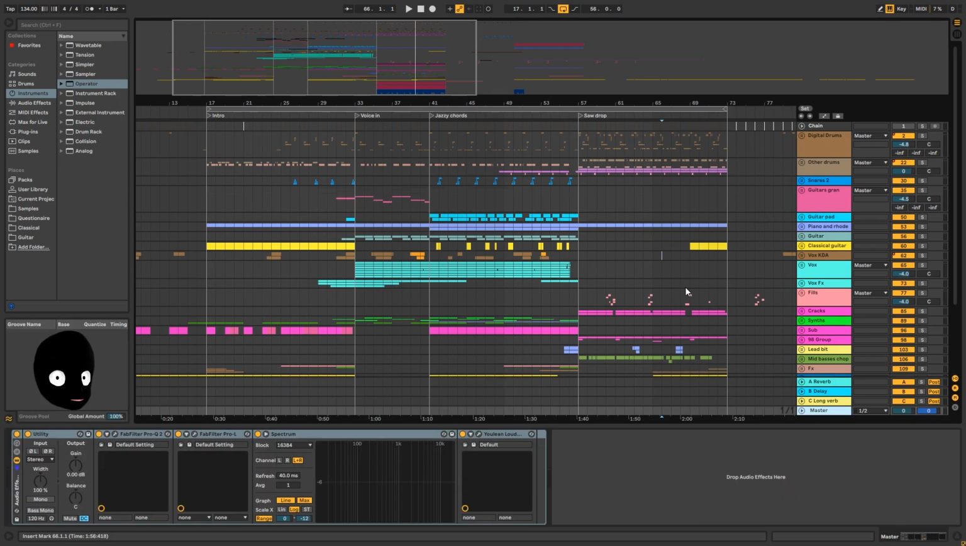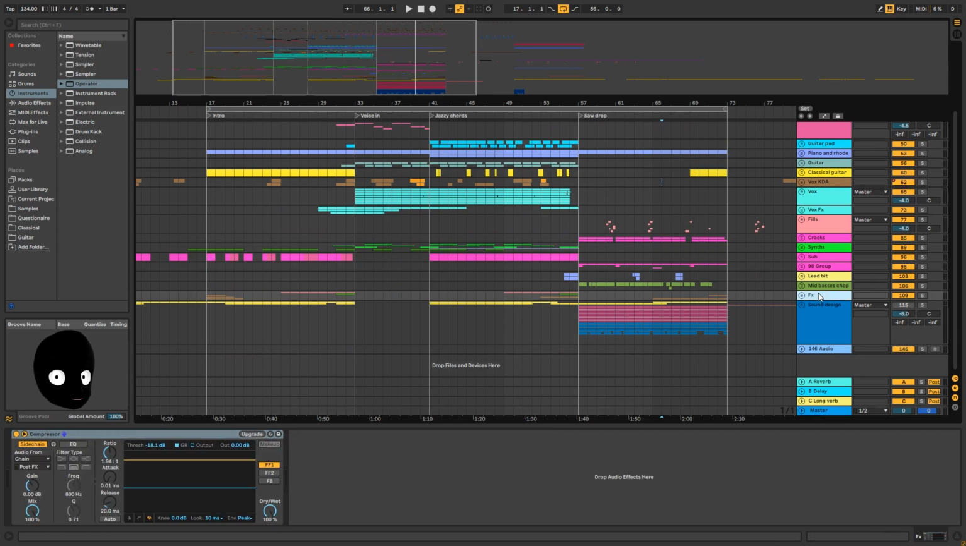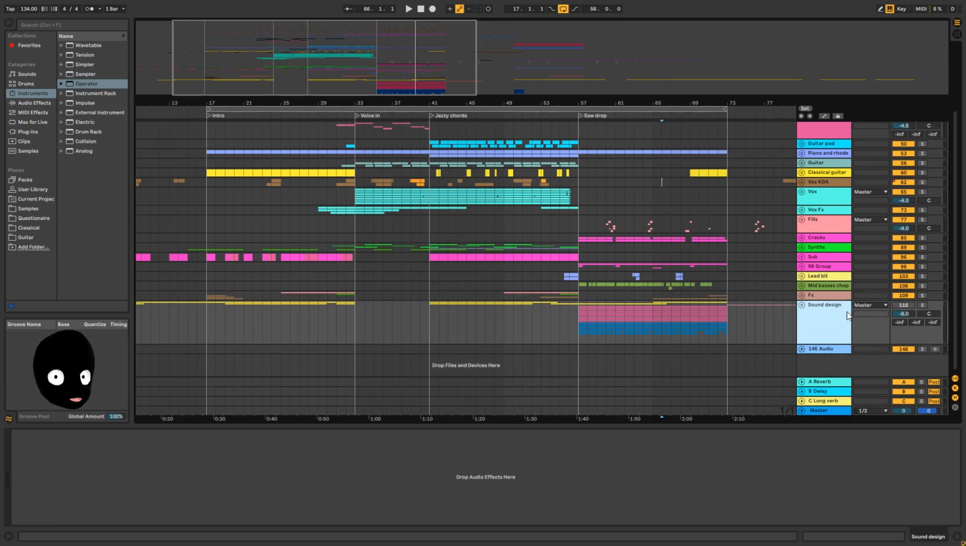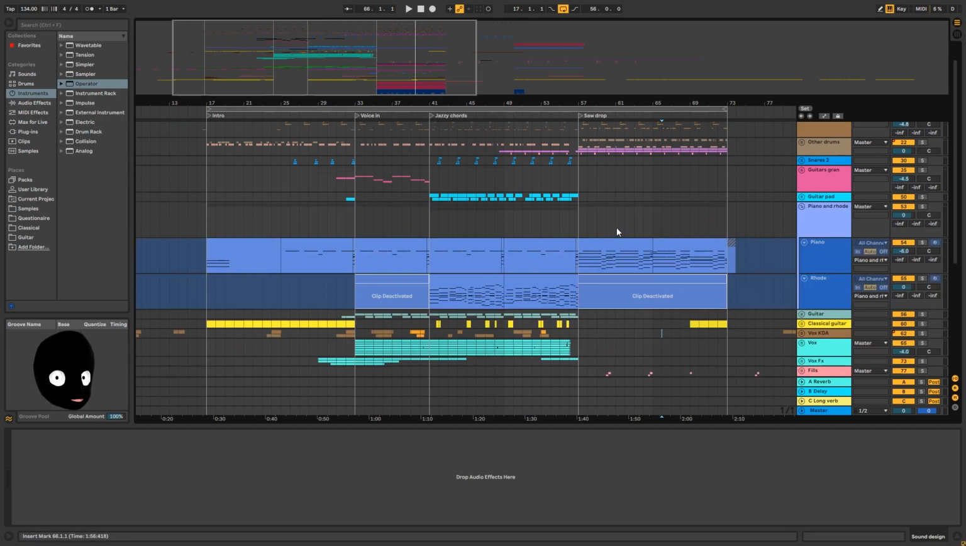So first and foremost, as you can see, this project file is quite massive. The track itself has got 109 MIDI and audio tracks. My sound design folder has got a whole bunch of stuff. I'm going to break down what I think is the most interesting, but first, as I said, the creative process.